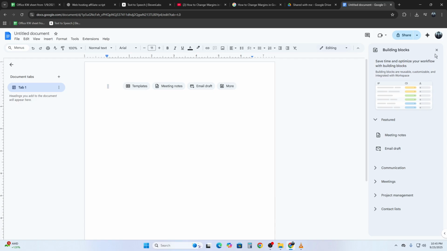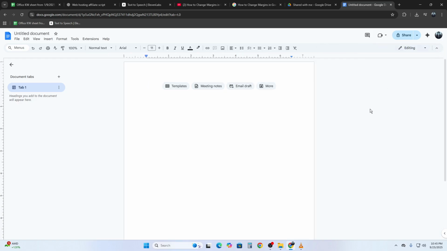If you found this tutorial helpful, don't forget to keep exploring more Google Docs features. It's full of powerful tools that make your work so much easier.